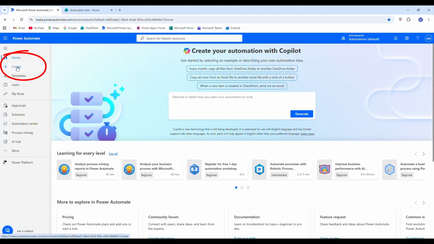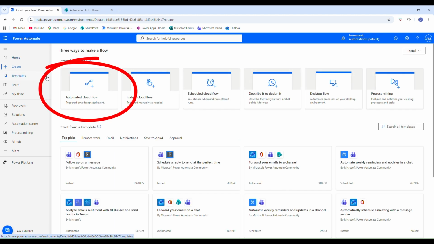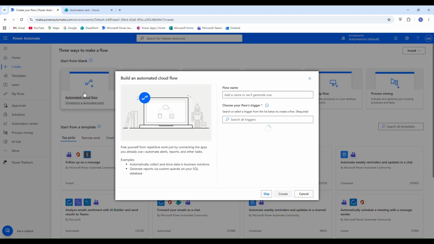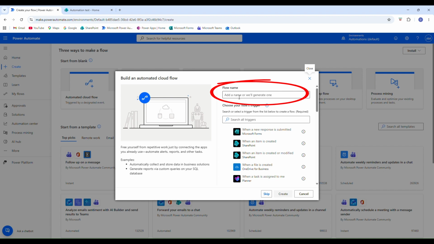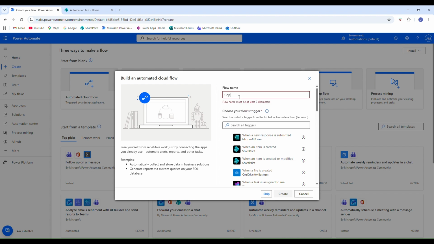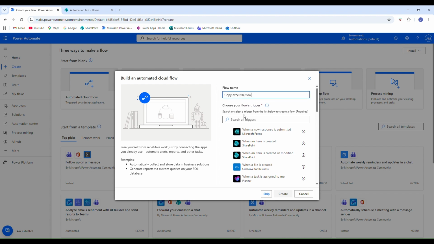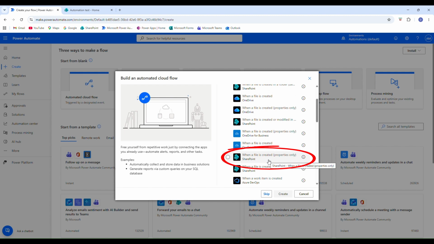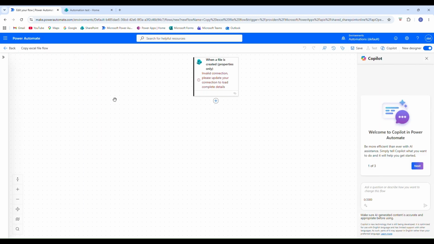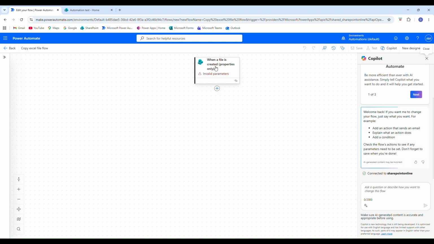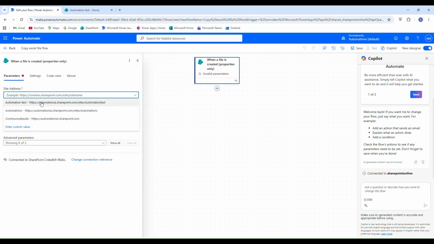Step 1. Create the flow and set the trigger. Go to Power Automate, click Create, and select Automated Cloud Flow. Name the flow. For the trigger, search for and select "When a file is created (properties only)" from the SharePoint connector. Click Create. This trigger will automatically start the flow whenever a new file is added to the Excel Originals folder.